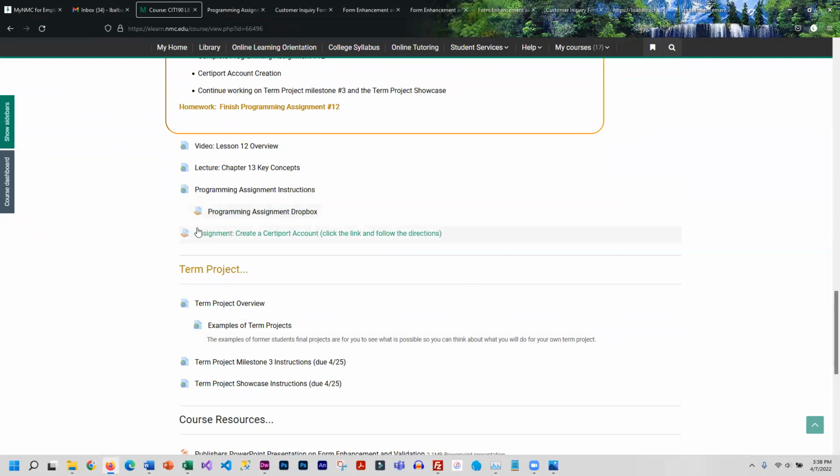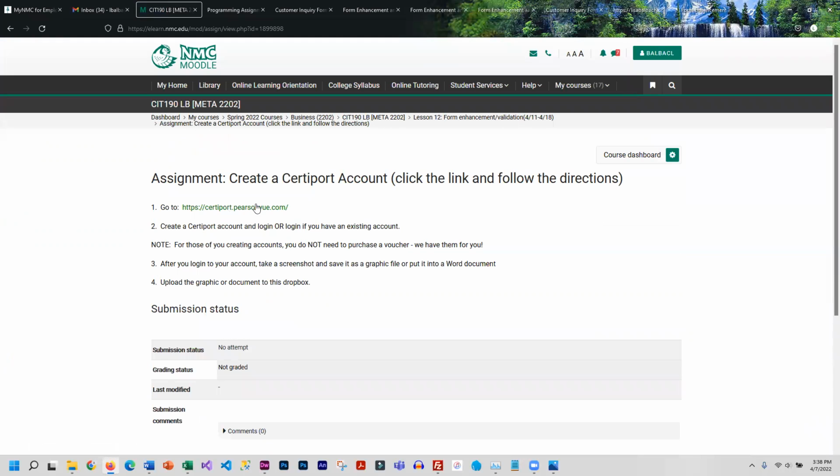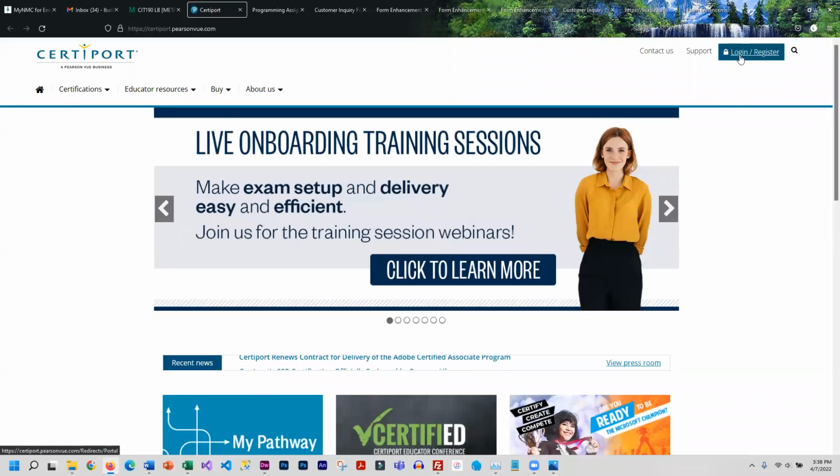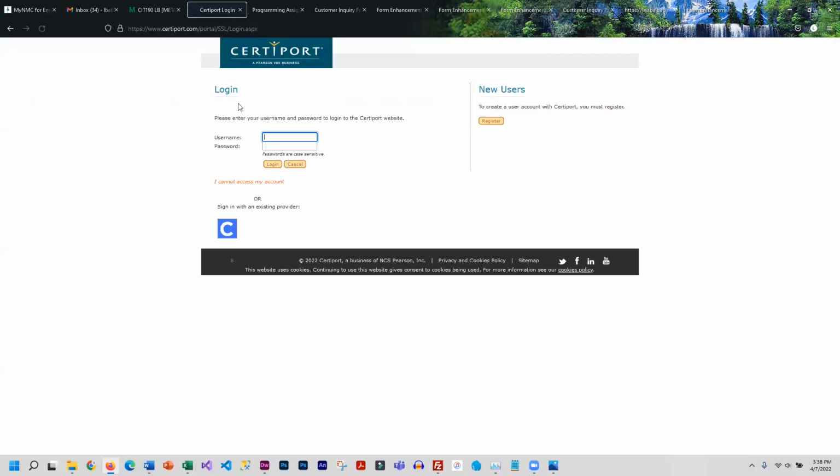After you get done with that, you are going to want to either create a Certiport account if you do not have it. Although I do think most of you have the account. So what you're going to have to do is simply log in. Now go to Certiport. You're going to log in. And then once you're logged in, and it's got your name. Let's see if I can remember mine.